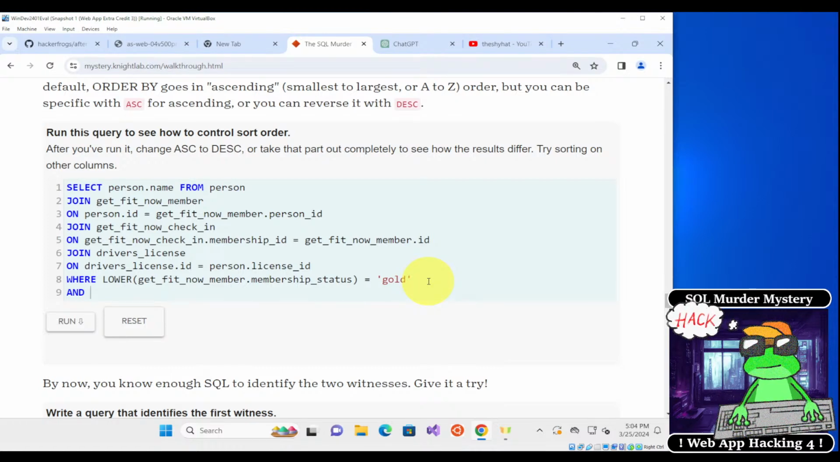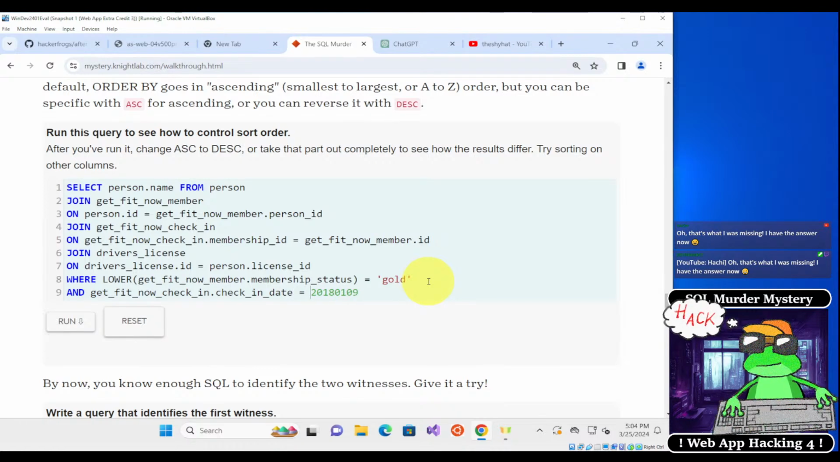And here we're going to do the check-in date, which is the date that Annabelle specified to us. So it's going to be 2018-01-09, and that's going to be getFitNow check-in dot check-in date.